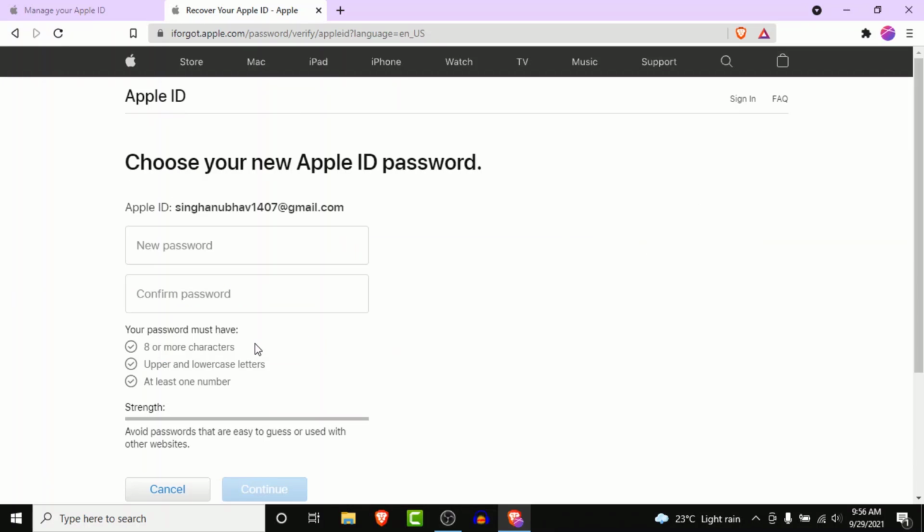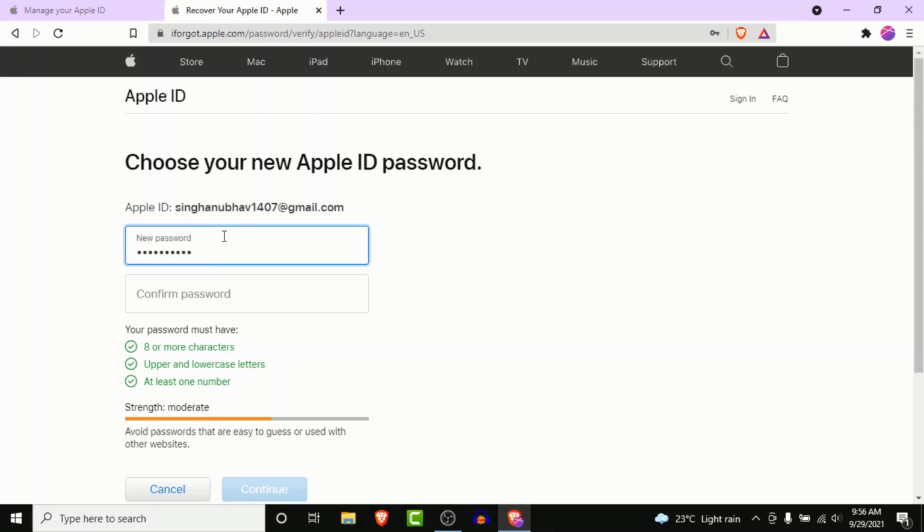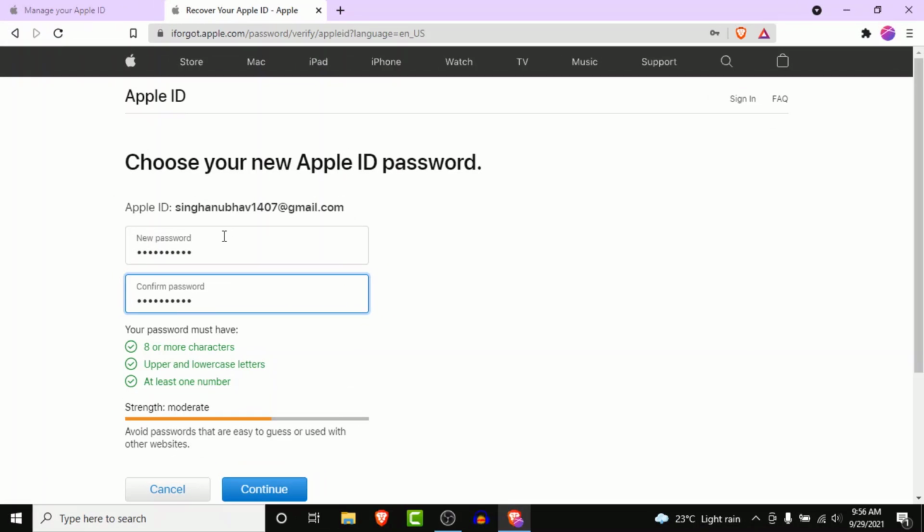Once you click on the Continue button, you land on an interface like this. Here you'll have the option to create a new password for your Apple ID. So go ahead and create a new password, but before that, the Apple ID password cannot contain anything of your name. So don't enter your name as a password. Go ahead and create an anonymous password for your Apple ID. Once you create a new password, confirm that password. Once you create and confirm your new password, click on the Continue button.